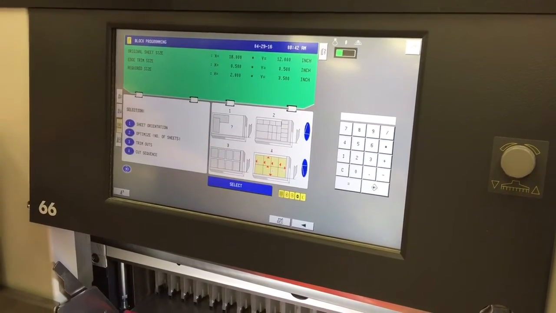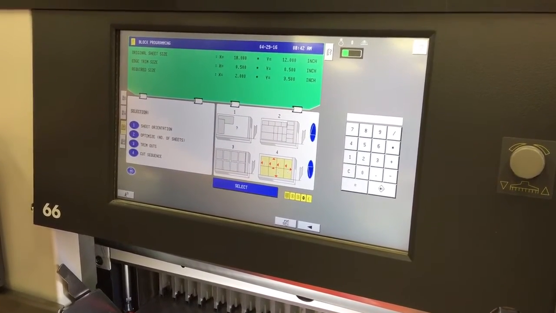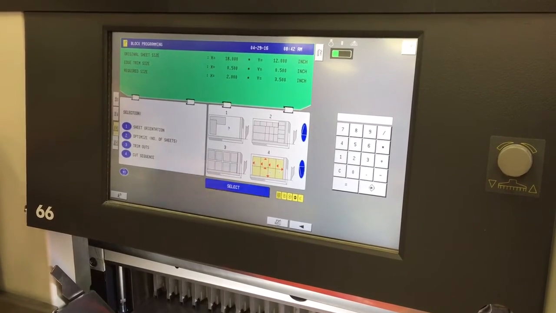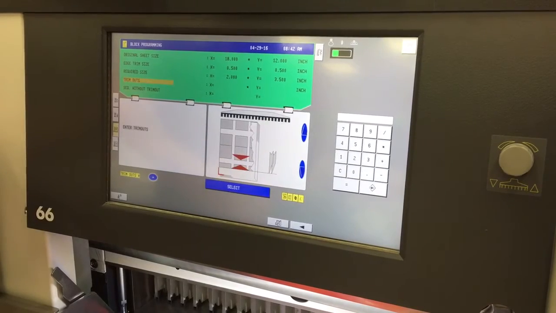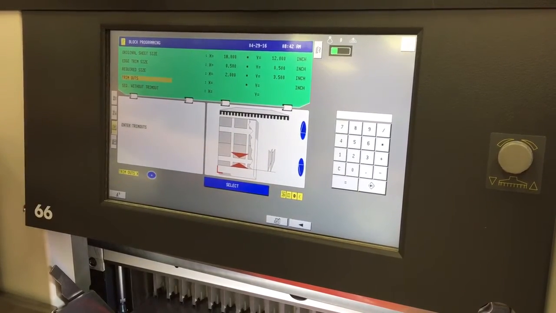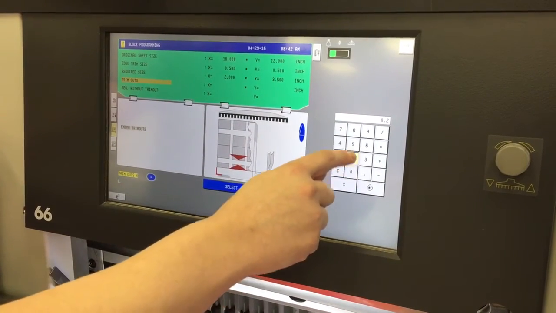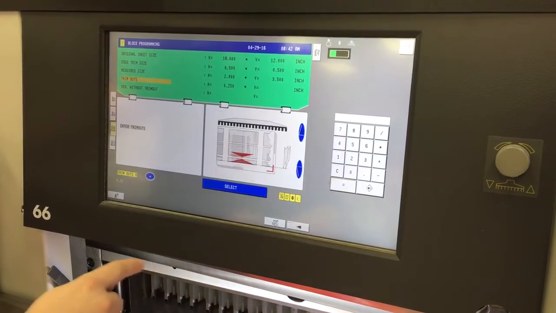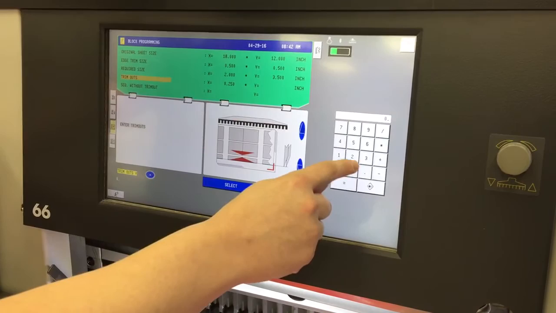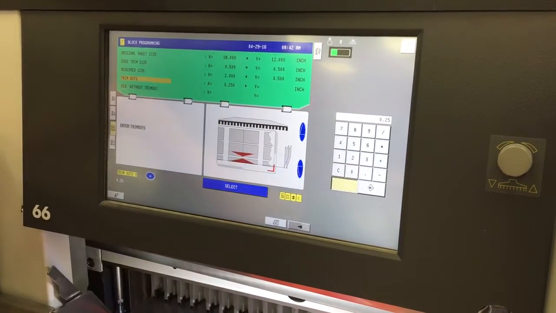Now we can select our cut sequence that we're going to do. We do have our full bleed business card with gutters, so number 3, so we'll do trim outs. Now it wants to know what our gutters are, so say we have 1/4 inch gutters: 0.25, 0.25, enter. And then same here, 0.25, enter.